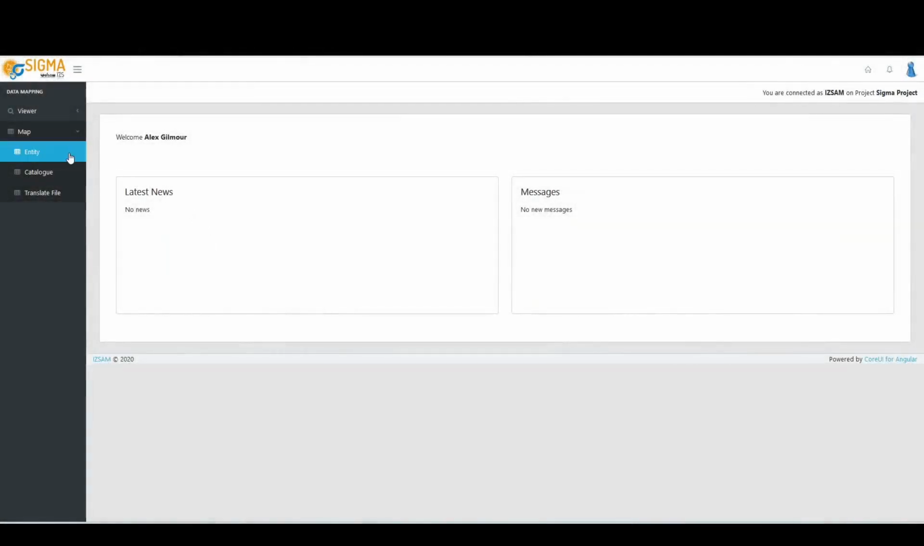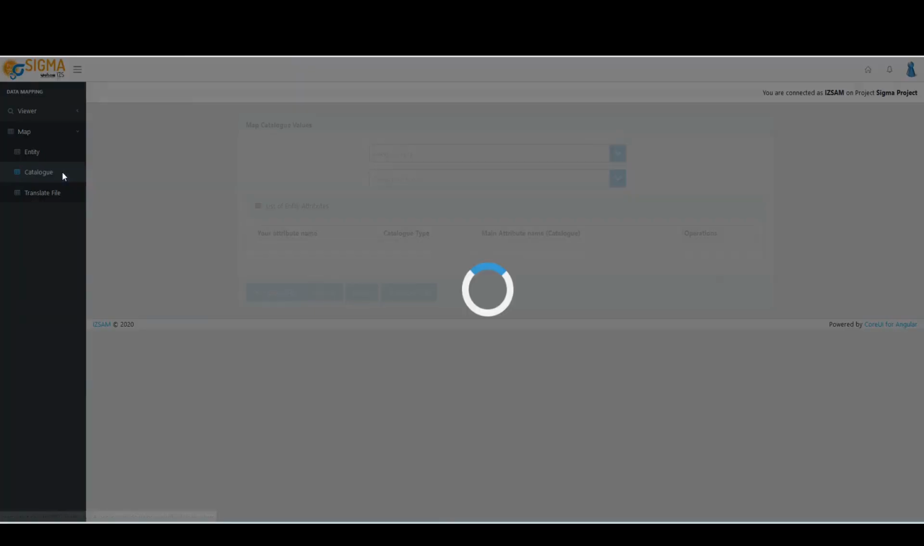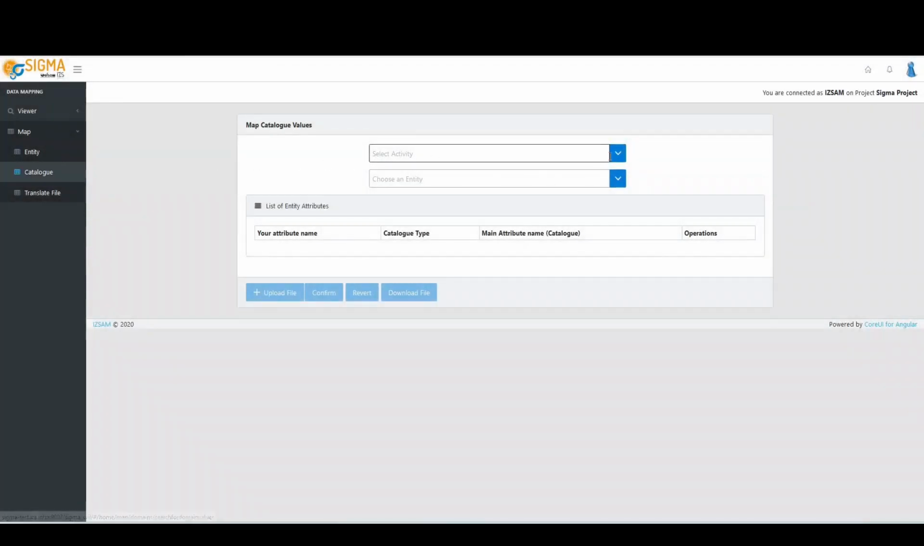Once you have completed the entity mapping, you must proceed with the Catalogues mapping. You can go to the Map item of the menu and select Catalog. From the drop-down menu, you can select the activity and then the entity. The system shows a list of the mapped attributes and their type.